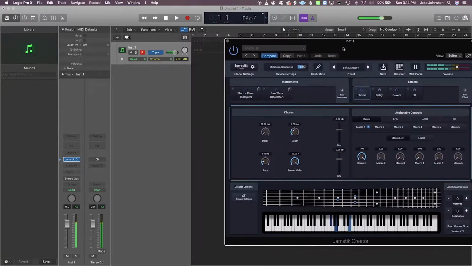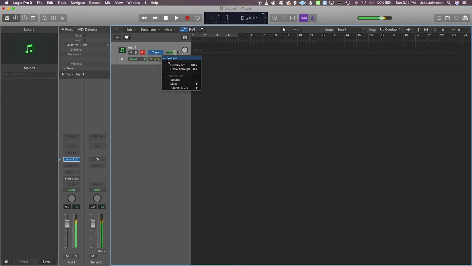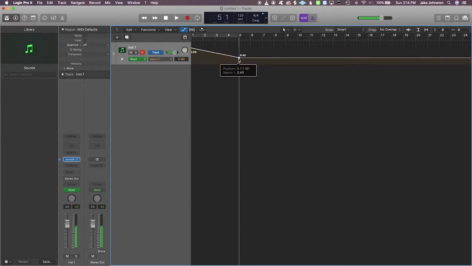You can use the macros we've provided for you, or make your own. The macros are also fully automatable inside of a DAW like Ableton or Logic. This offers a much deeper level of control when producing music.